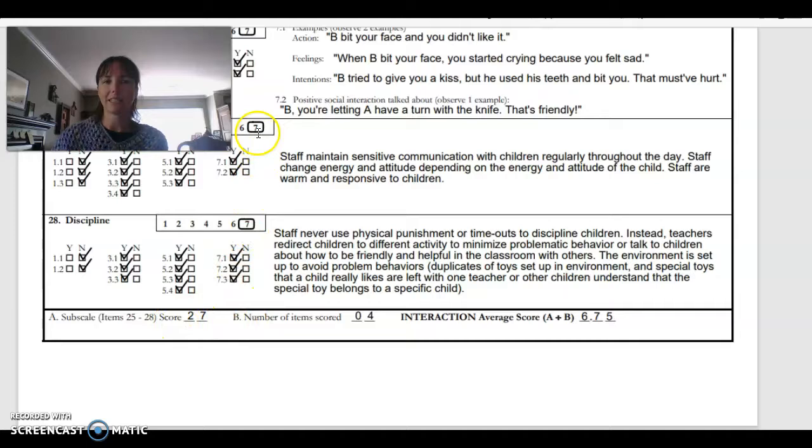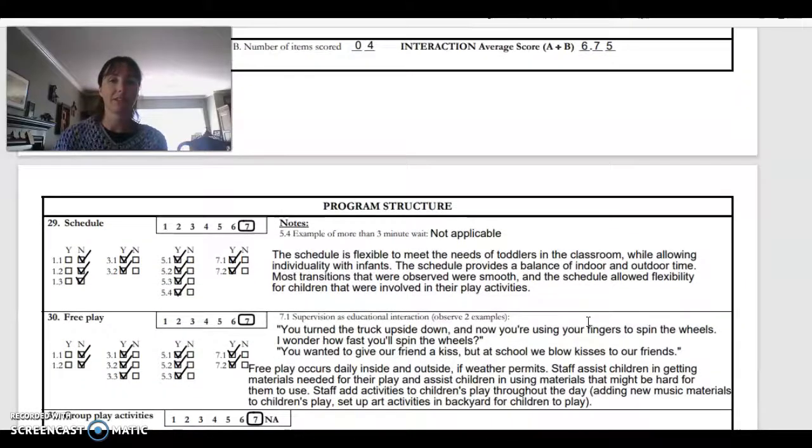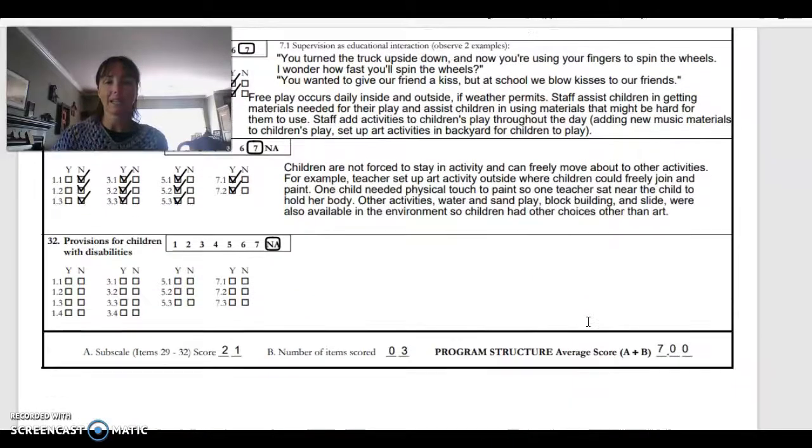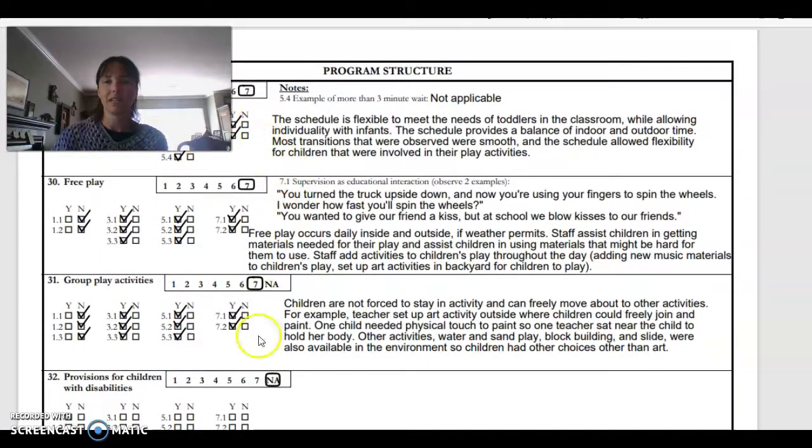Once you add the scores, which would be 27, 4 item scores, which gives you an average of 6.75. Then you move to the next item. As soon as you get to the subscale for program structure, you would do exactly the same. Add the results. And here it happens again.